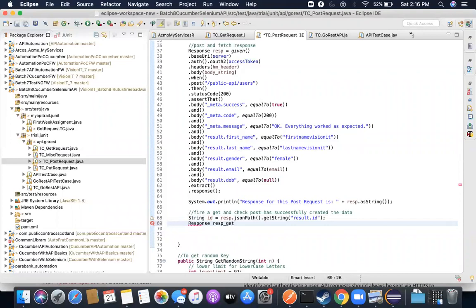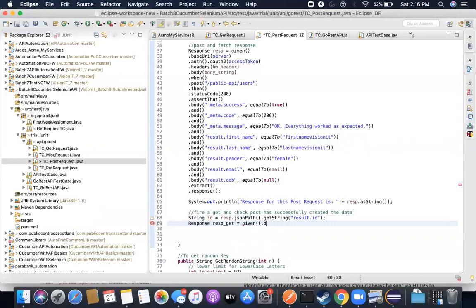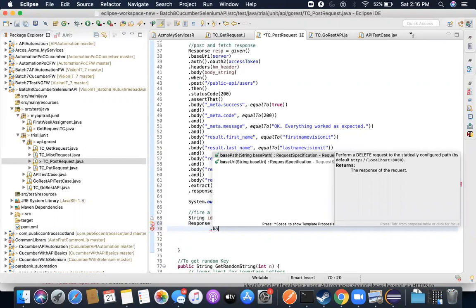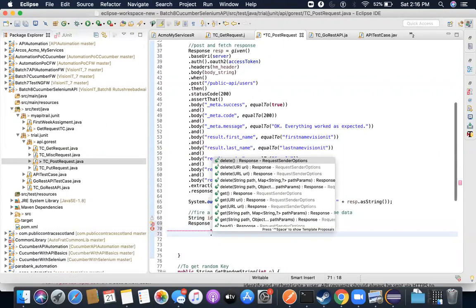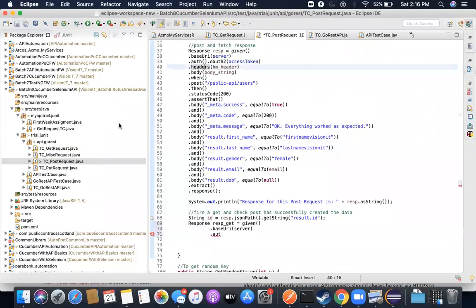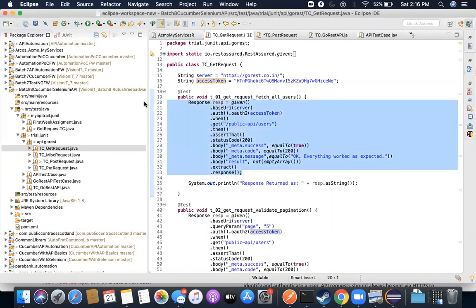So I'll write here response resp get is equal to given dot base URI, because I need to hit a server again, so I need to write the whole statement again, dot auth, or rather let me copy this part. Let me copy maybe the get part from here. Maybe the whole set I'll copy.